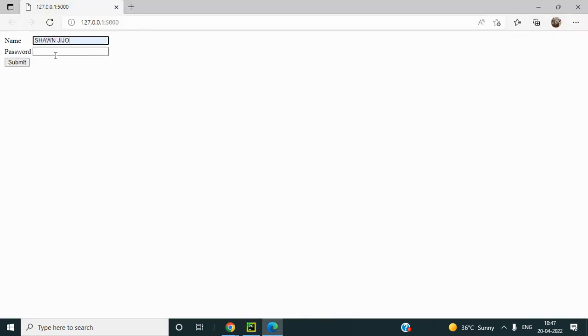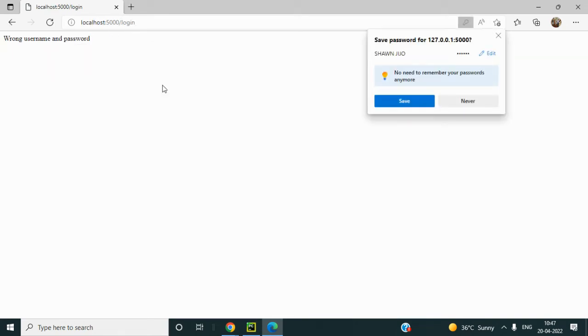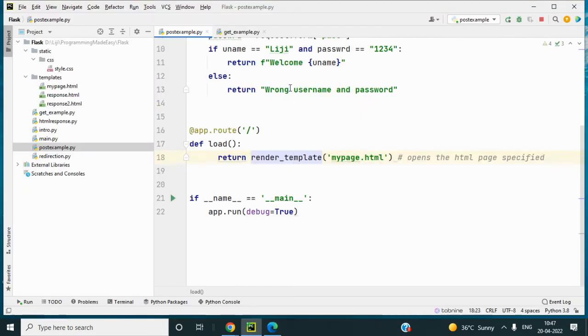I'll add something over here, some data. I'll submit. It will say wrong username and password. Okay, obviously that is what we have given over here, right? Wrong username and password.